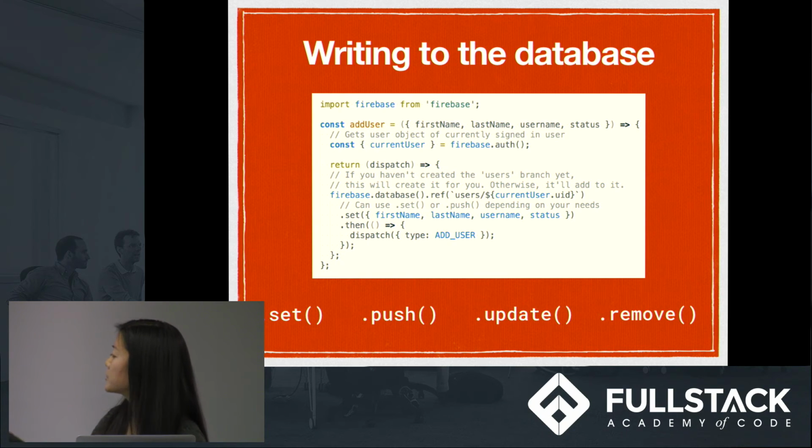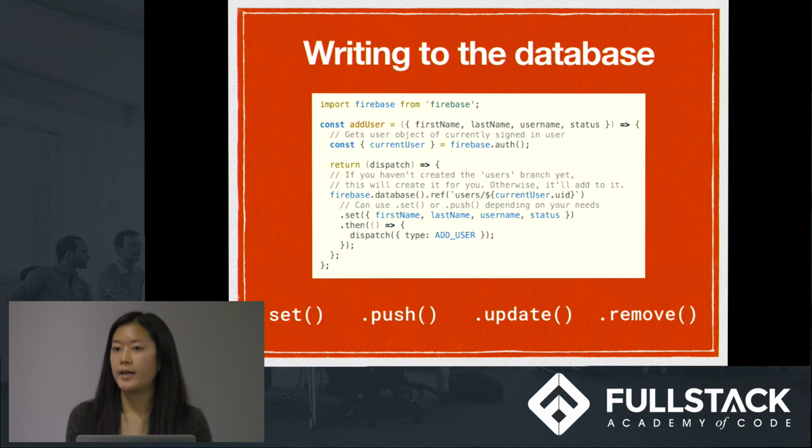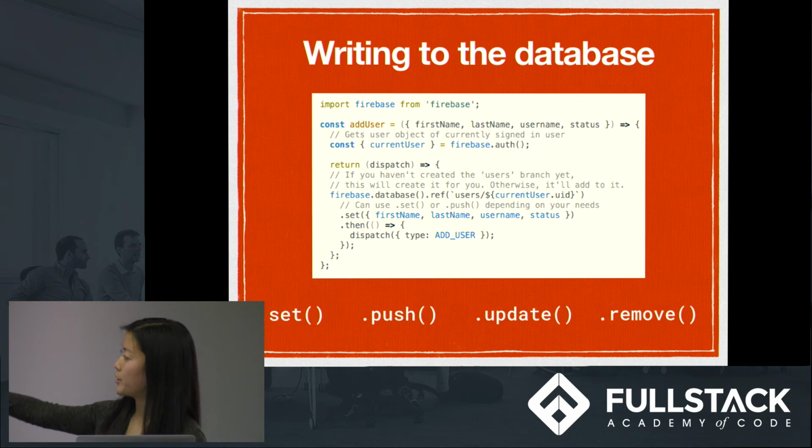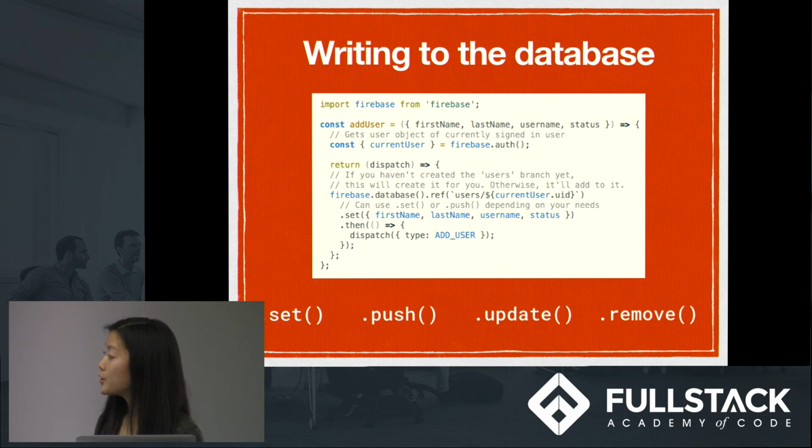Oh, one thing, so .set and .push are both methods for writing to the database. .set will overwrite any existing data and will use the key that you determine in the path. So right now we're doing /user ID, and that becomes the key for that user object. .push won't overwrite anything. It'll just push something else to that location, and it'll set its own key. And we'll actually get back to that in a sec, so it makes more sense. And then it also has methods for updating and removing from the database.